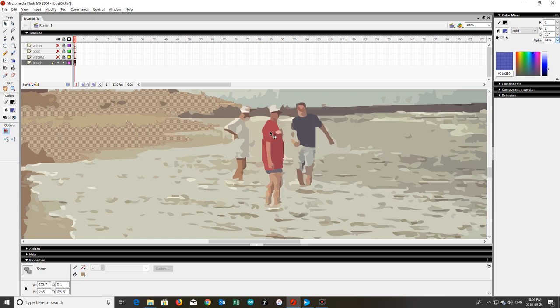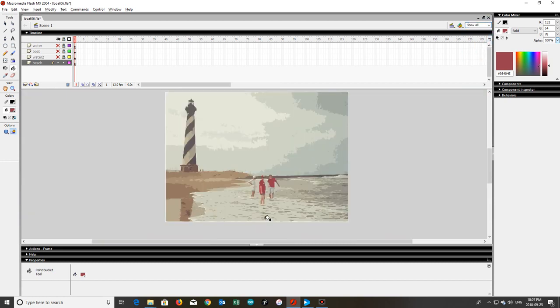So, for example, if I want to make this guy have the same color shirt as this guy, I can use my eyedropper tool to select this color and then use my paint bucket to give him the same color shirt. Can't do that with the bitmap though. Right? There. Now your hat's red too. So that's a nice little way of importing graphics if you want to use them as a background: turn them into a vector.